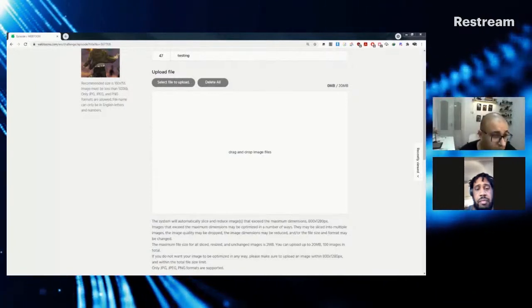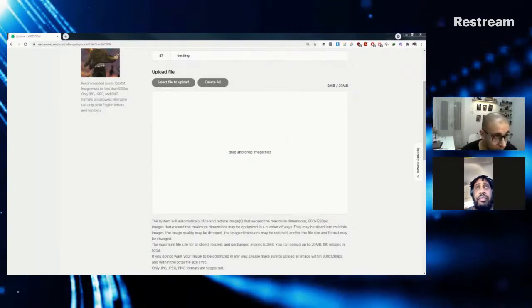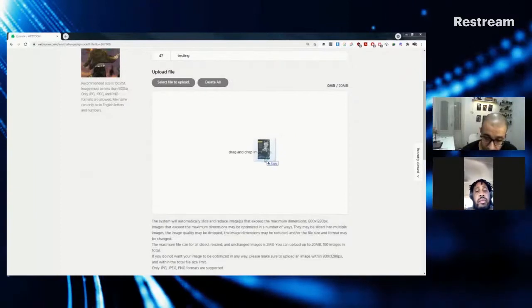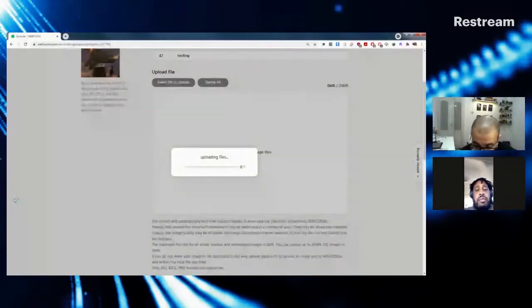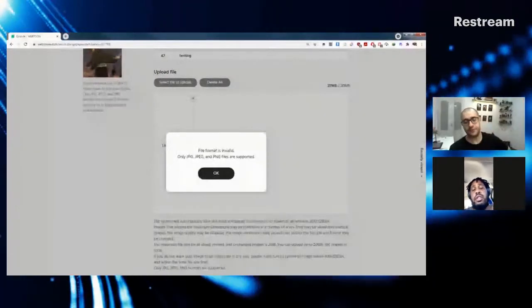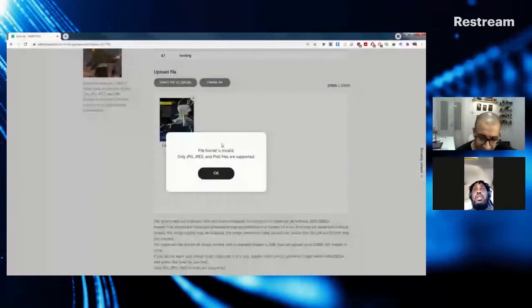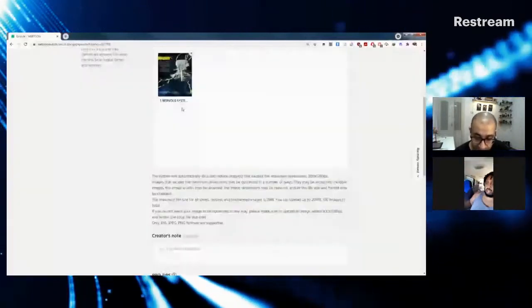So I'm going to grab an info card I did for my Webtoon. So I'm just doing this for demonstration. It says file format is invalid, but it's already showing, it's already supported here.